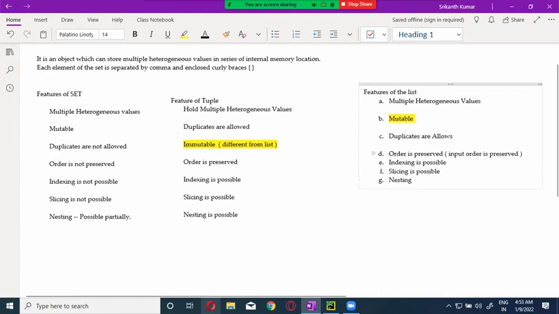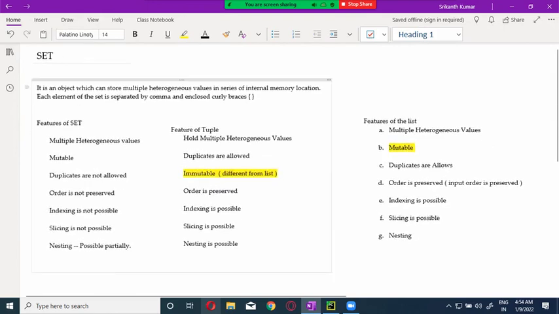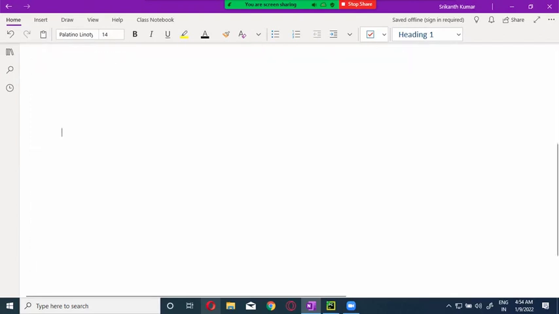Okay, now let's do it. How to create a set. In order to create a set, as I told you, it is an object which can store multiple heterogeneous values in a series of memory locations, and each element is separated by a comma and enclosed in the flower braces or the curly braces.